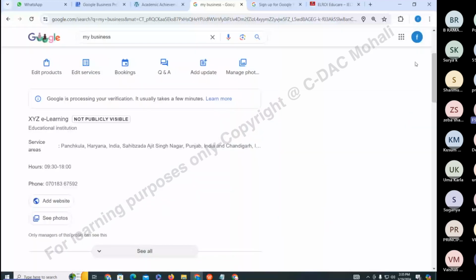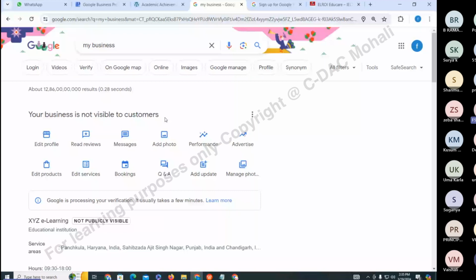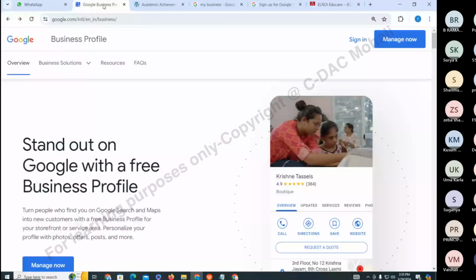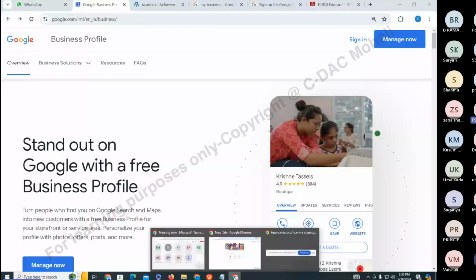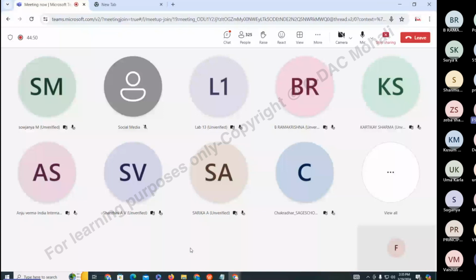So this is how you can create a Google My Business page, right? So that's all on how to create your Google My Business page. Whenever you want to publish your school presence online with the help of a Google My Business page, you can also create a website. For the website we have a practical demonstration on WordPress, where you learn how to create your website on WordPress, right? So let's have a break.